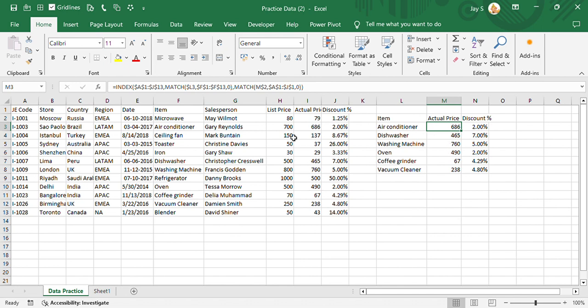So air condition is 686 with 2% discount. Then we have dishwasher with 465 and 7% discount. Then we have washing machine 760 with 5% discount, and so forth.